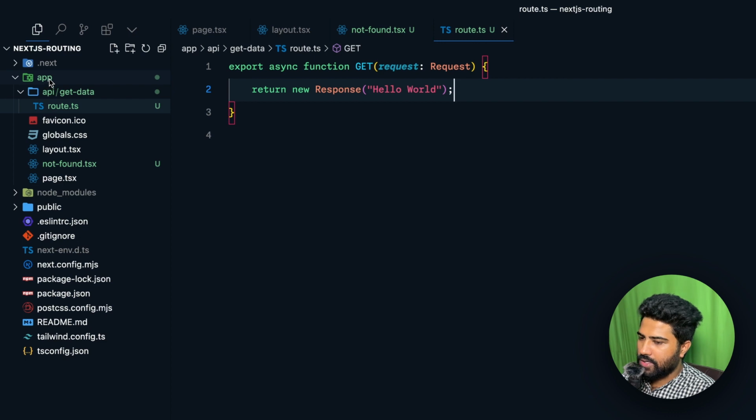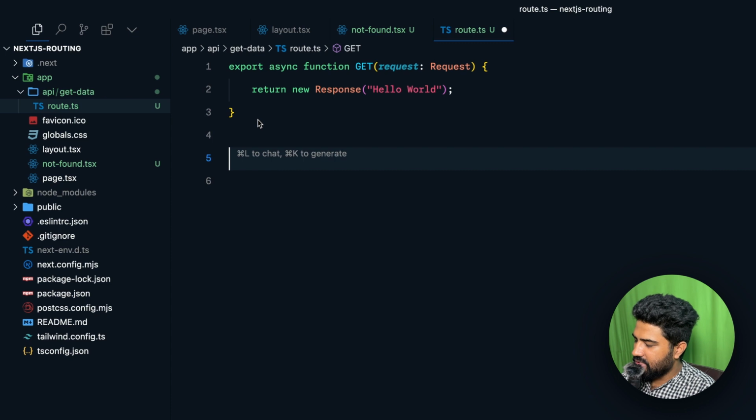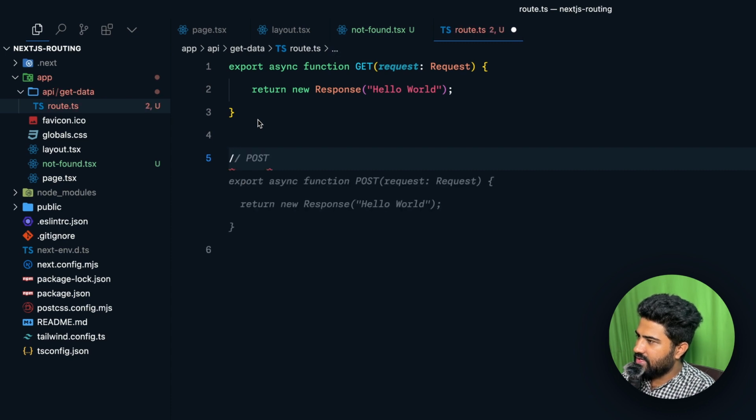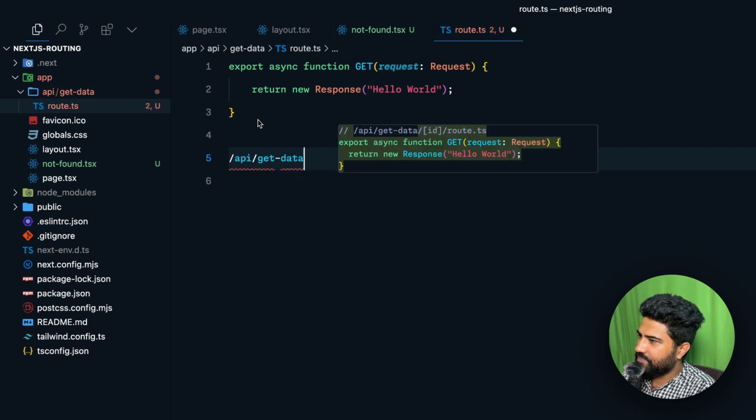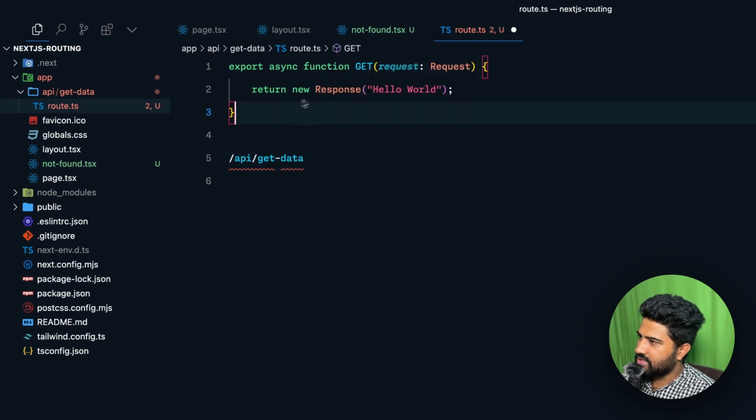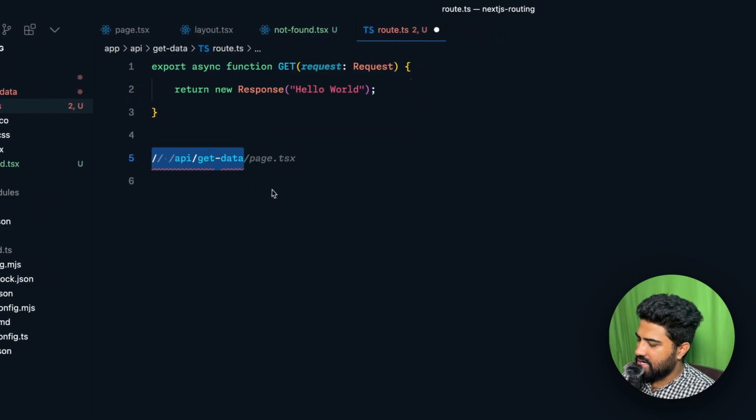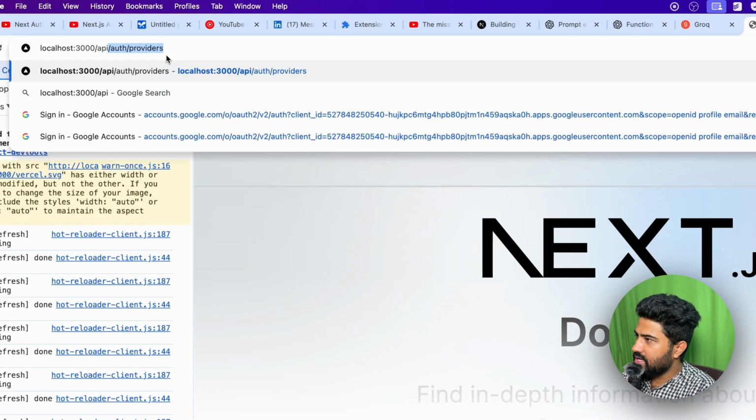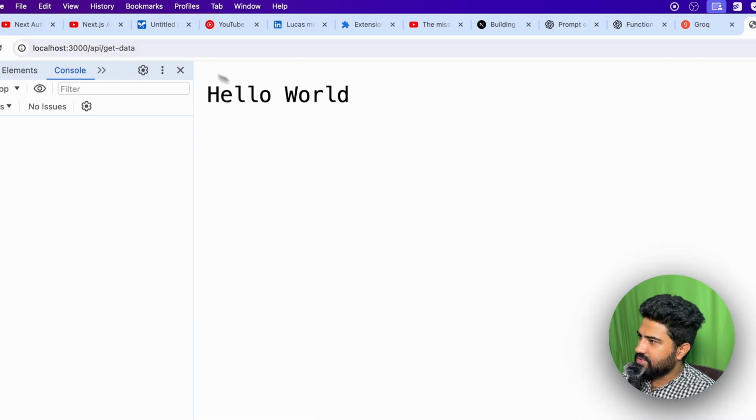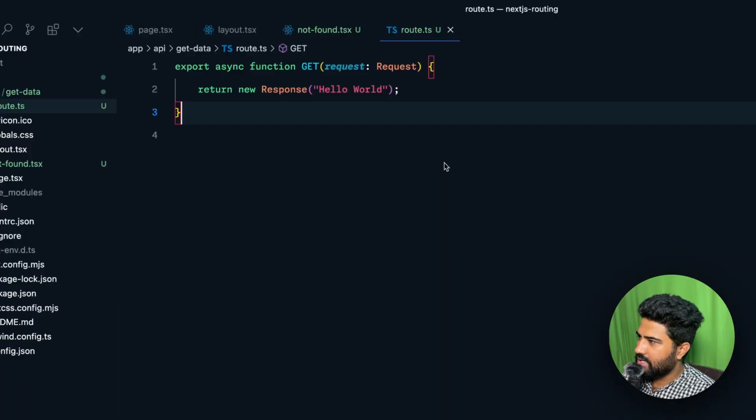So at the app directory, you will consider this the home. And then it's like you are saying that you have a structure like this: home, then api, then get-data. So that means whenever you make a request to this endpoint, you should get this response. So let's try that in the browser. Okay, I can come here and say api/get-data, and you can see this is the response that we are getting. So these are more like API endpoints, right?